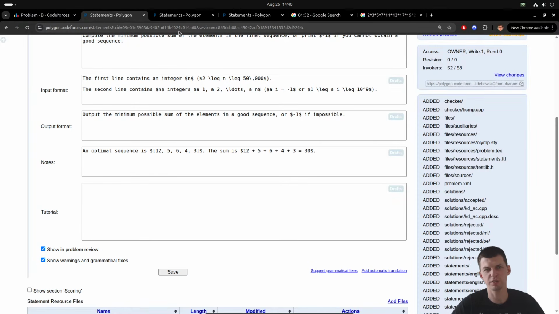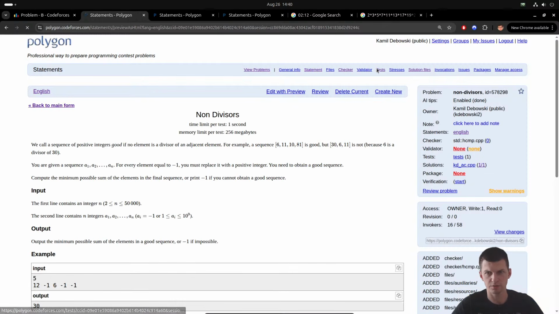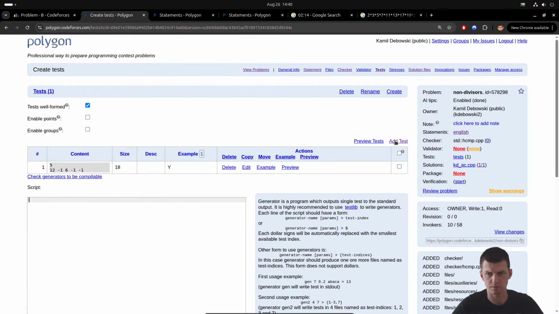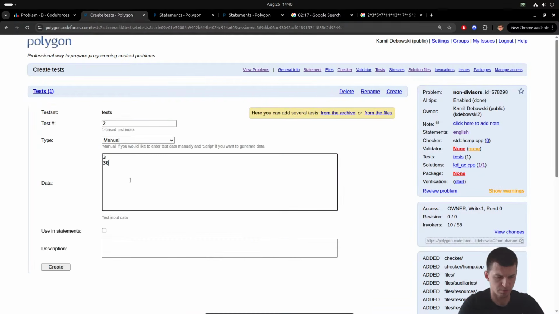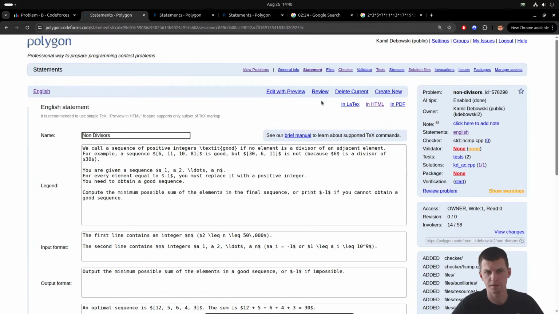Okay, and we certainly need another test with the answer of -1, which is, I think, only possible when two adjacent elements are such that one is a divisor of another. Where in the statement we use this 36 and 11. Let's use 36 and I guess 11. Here the answer will be -1.